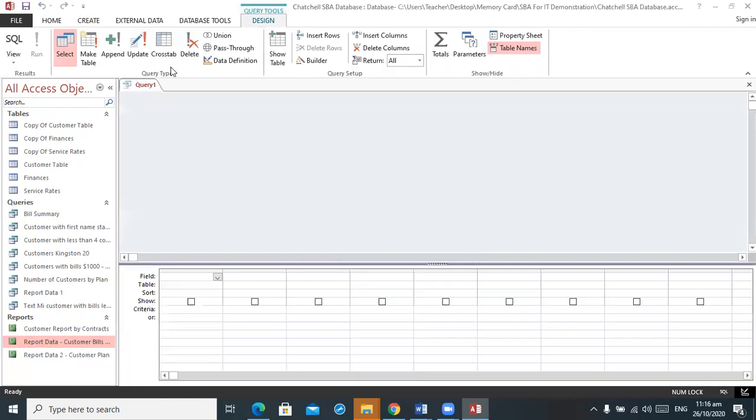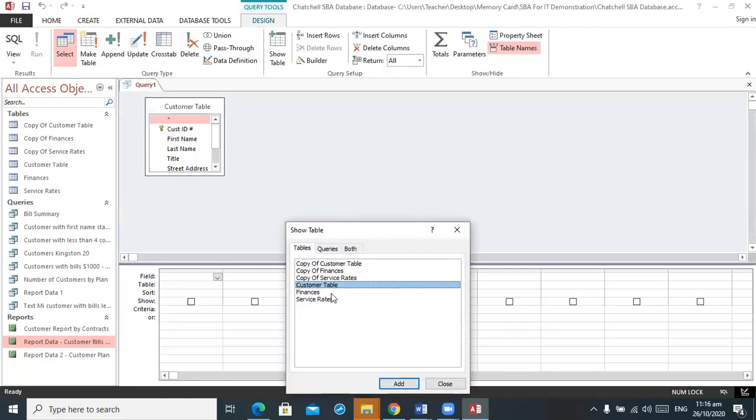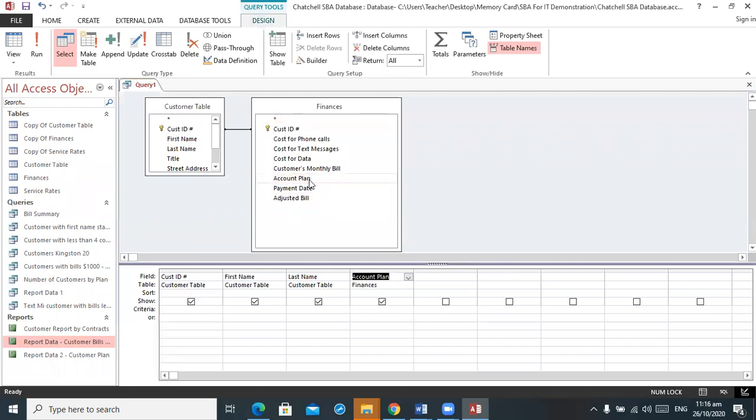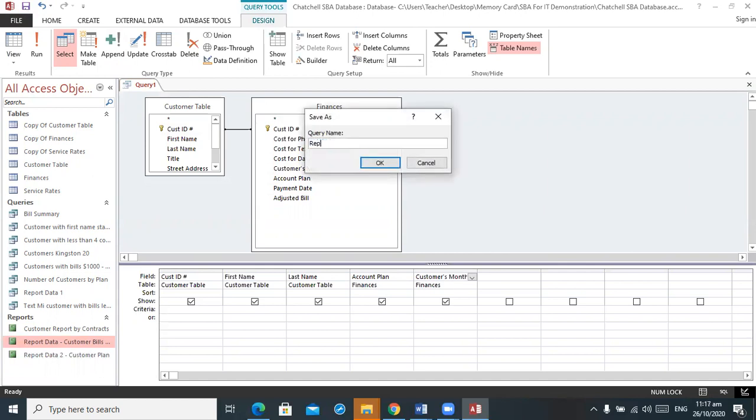And to create another query design using customer and financials, ID, first name, last name, and I want to know the plan and the customer payment. Save this as report data final.